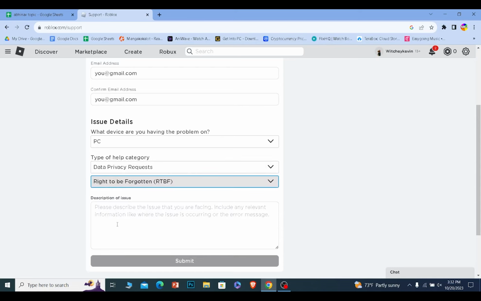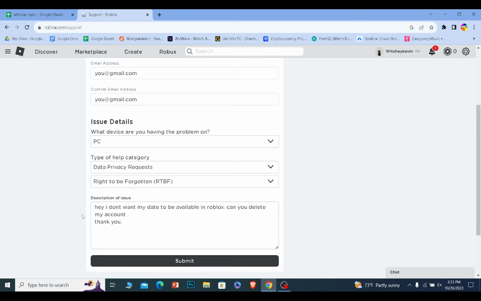Once you click on that, you need to explain why you want to delete your account. So I will just explain it to you guys so you can copy it. Hey, I don't want my data to be available in Roblox. Can you delete my account? Thank you. Once you write that, just click on submit.